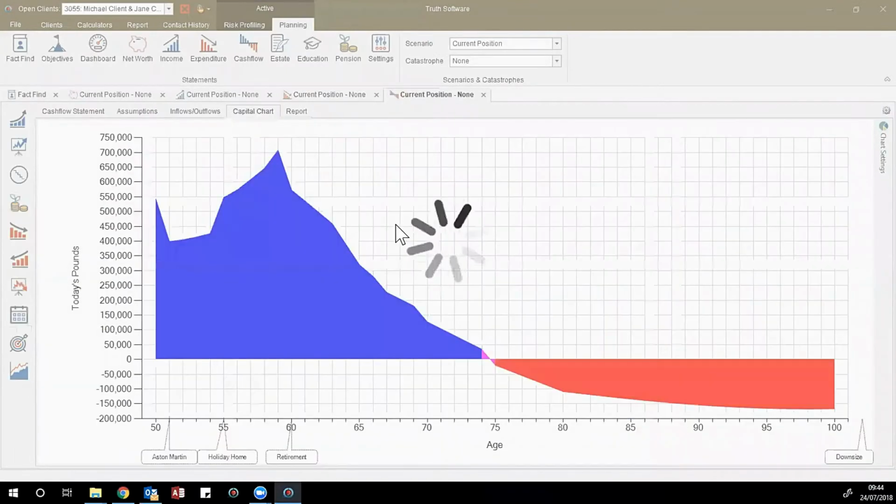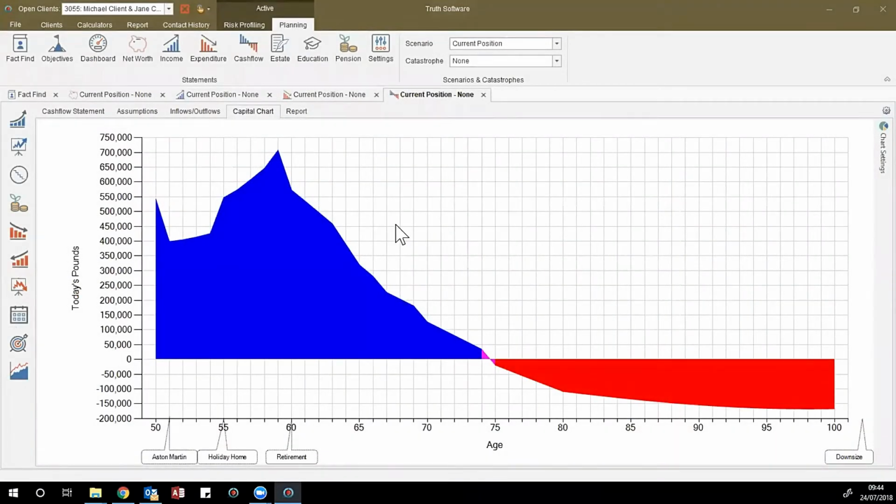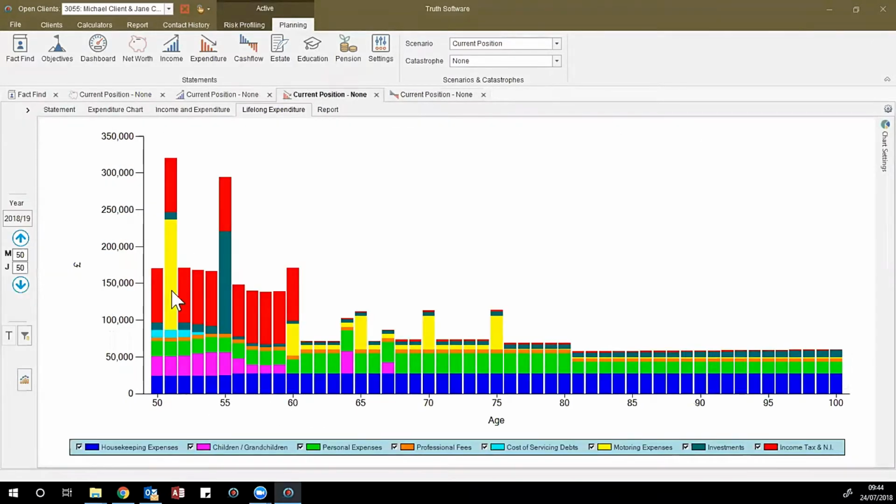Looking at whether they can afford to do all of the things that they want to do. And in this case, hopefully this is fairly straightforward. No, they can't. According to all the assumptions that we fed in, they would run out of money at age 74. What this does show, though, and just jumping back to the expenditure for a second, what you may notice here is there's a large motoring expense, this yellow chunk here next year. £150,000. Michael is buying himself an Aston Martin.